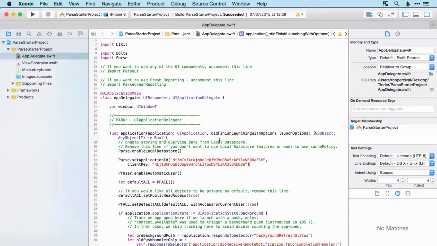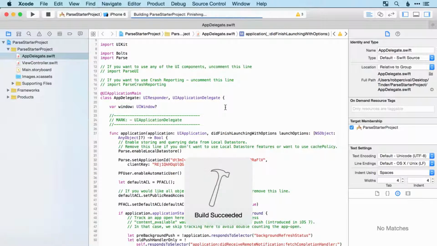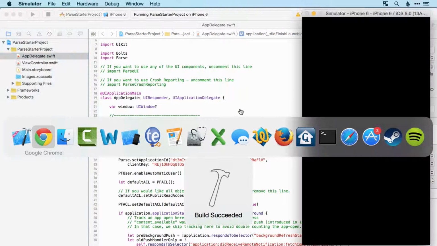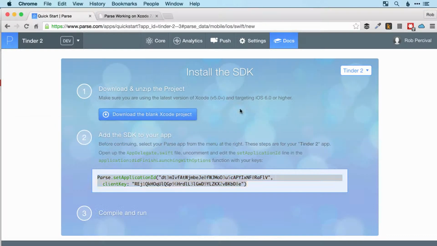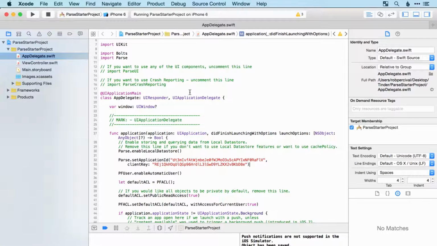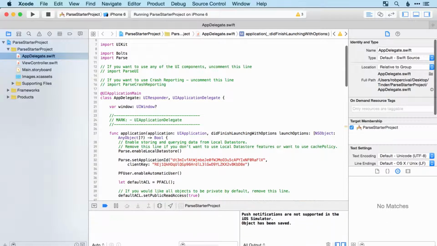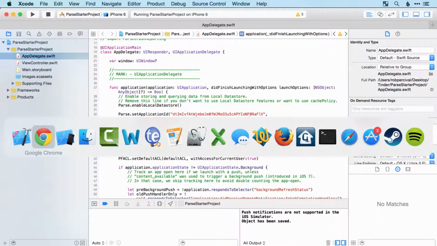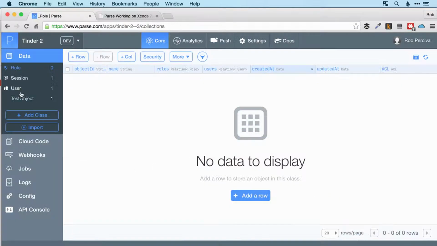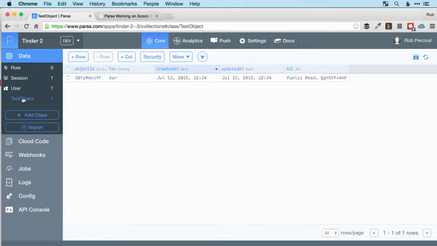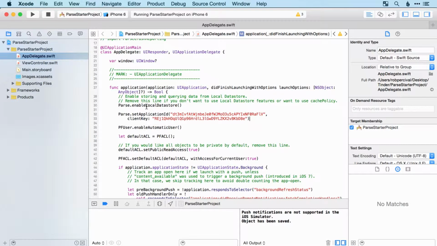So there we go. Now we should just be able to run that and find that it stores an item of data in our online data store. So let's go back over to Parse and click Core so that we can see that. Let's have a look. You can just see at the bottom there it says object has been saved, so that looks promising. Let's just check. Yep, there we go. We've got our user and we've got our test object. Brilliant. So we've got our app set up with Parse and we're ready to go with that.